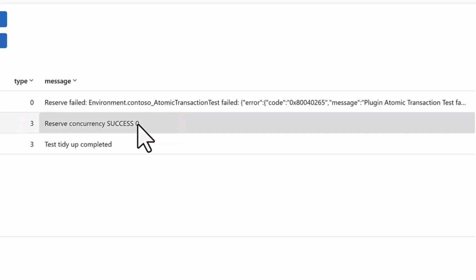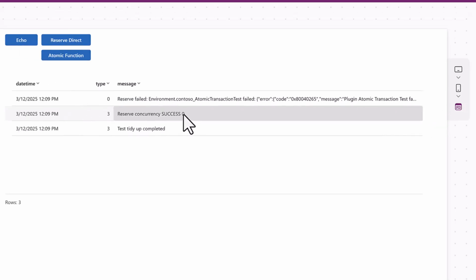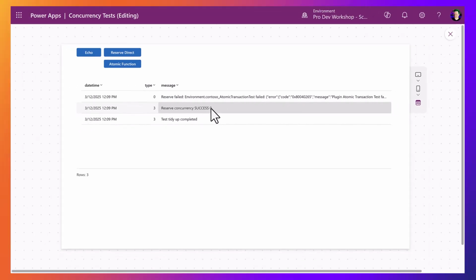And this is a big, big deal. You could not do this up until today. You would always have to do manual compensations. It was something you could only do if you were using the web API or writing C# plugins. And so now we have this functionality available to us in low code. So that's the A in ACID.